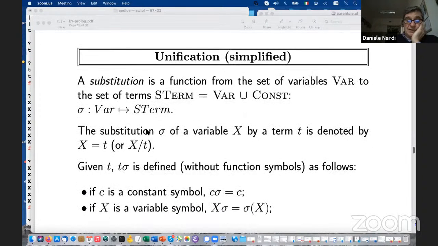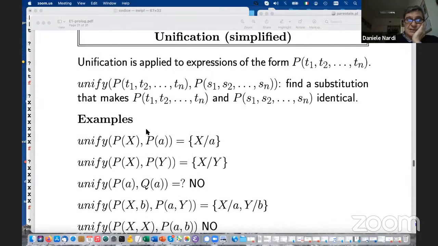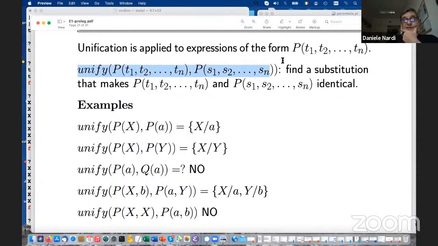Okay, I will skip a couple of pages with definitions that will become more understandable soon. And let's look at what it means to have a unification between 2 expressions, which is represented by this predicate here, unify. The 2 expressions are 2 atoms, in fact. The first atom is P(t1, ..., tn), the second atom is P(s1, ..., sn), okay? So the idea is that we want to find whether there is a substitution that makes the 2 atoms identical. So let's look at the examples, and for the time being, let's focus on the examples. And then, as I said, next week we will do a much more detailed treatment of this.